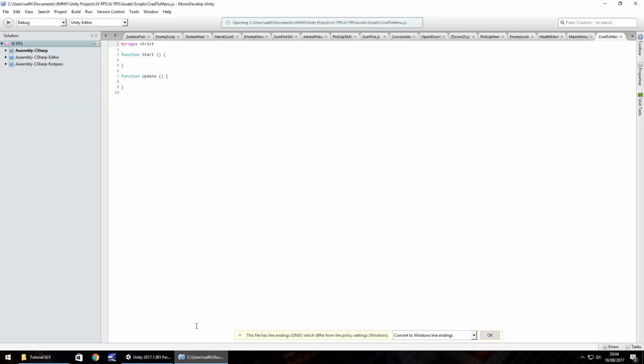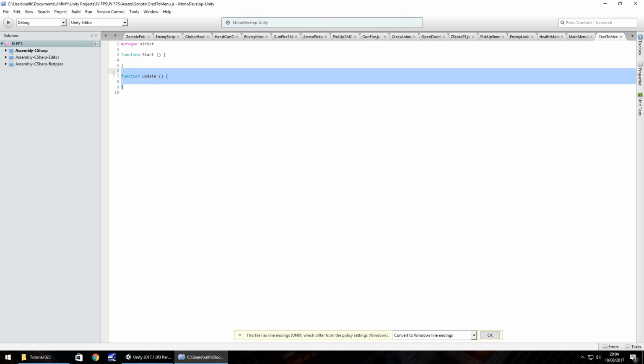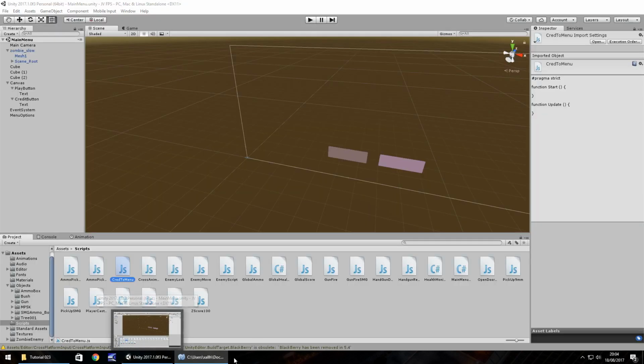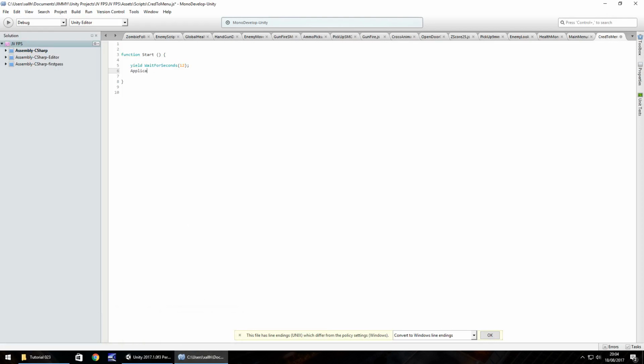So all we need to do in this function start is put yield wait for seconds, and in brackets let's put 12 semicolon, and let's put application dot load scene, and it's 3 because we added that, if you remember, just a second ago as scene 3.